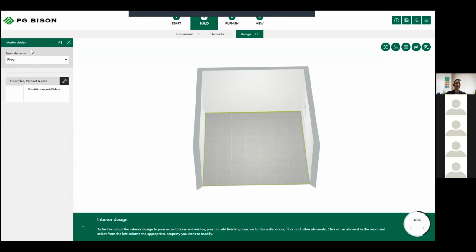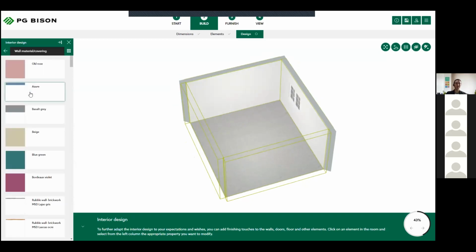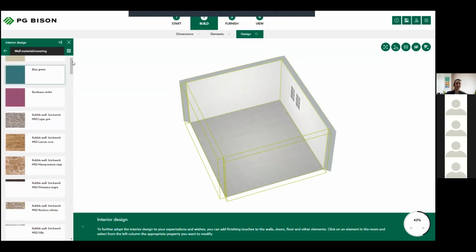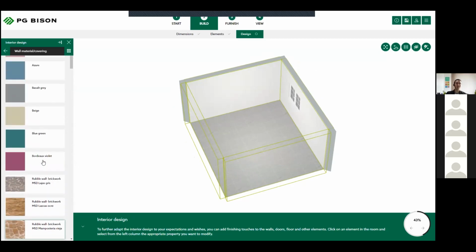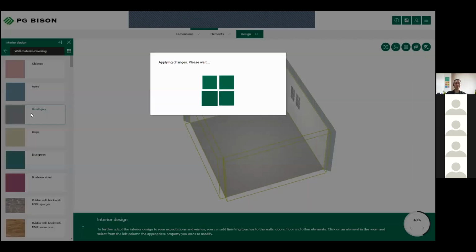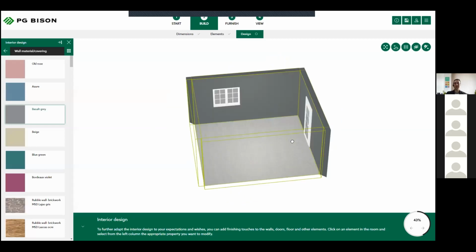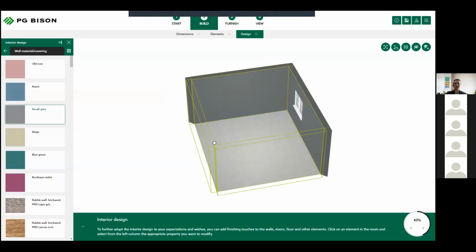Then going back, selecting a different room element, which is the walls. When I select wall in that drop-down menu, you see all the walls are highlighted currently, which means if I select a material here, it will be applied on all of the walls. Loading some materials, again, a long list of different types of materials. I'm going to select one here at the top, the salt gray, and it changed the material on all the walls.